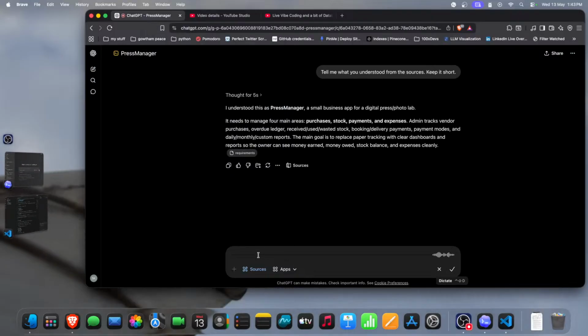I have attached two images. One is a bill that the user got from a vendor, which is related to vendor purchases and overdue ledger, and another image which is related to stock management, where they daily write manually on a physical paper different orders and what kind of paper was used, how much.